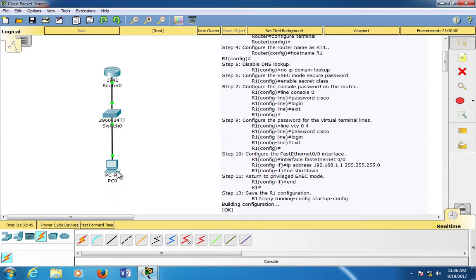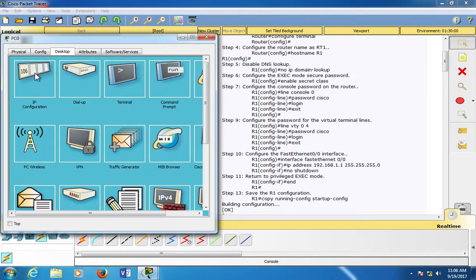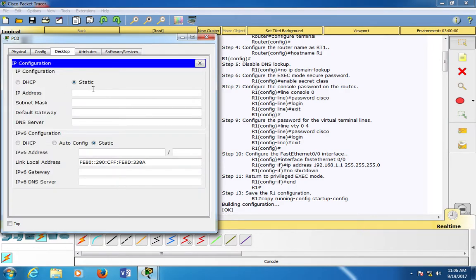Before we can test connectivity, you're going to see that this computer, this PC, as it is, we're going to go to IP configurations, and you see that it does not have an IP address. So what do we need to do? We need to give it an IP address: 192.168.1.1, and the subnet mask.